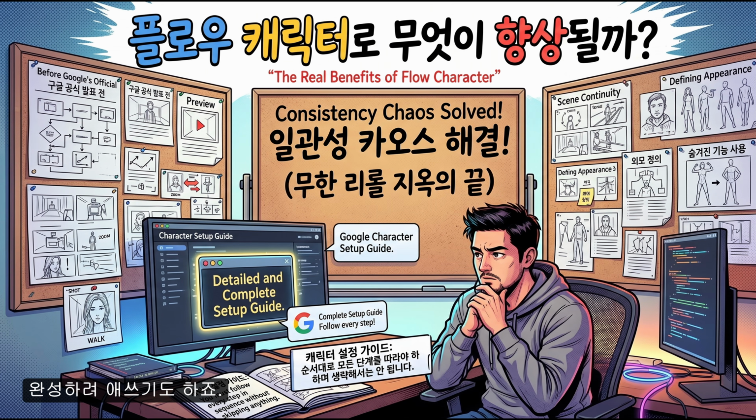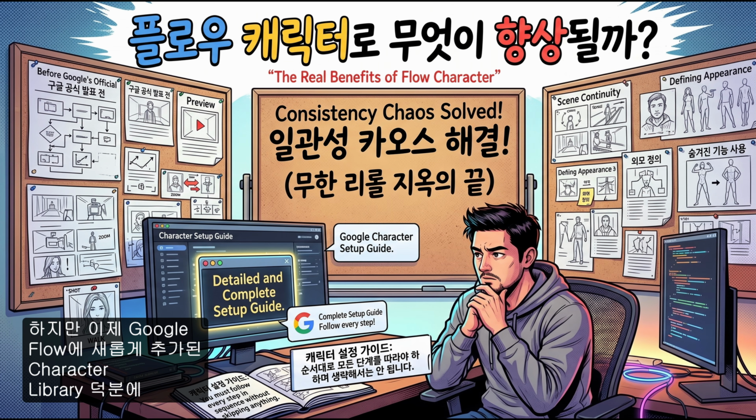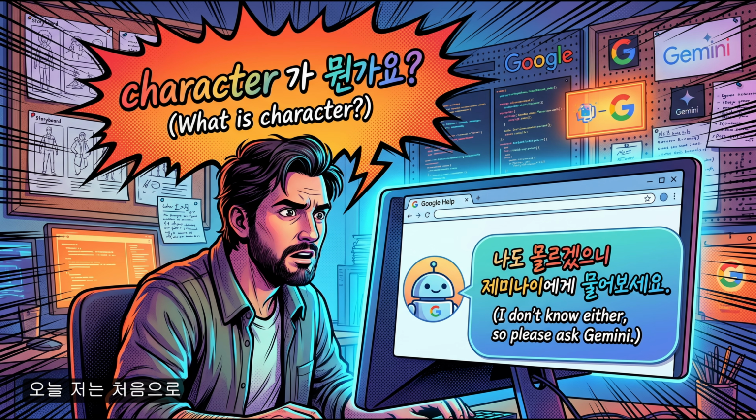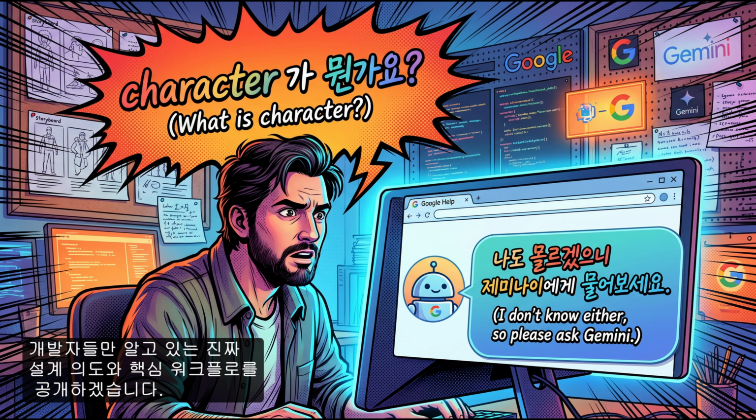But now, with Google Flow's newly added character library, we can finally escape this absolute nightmare of consistency issues. What exactly is this feature, and how do you use it to unlock 100% of its potential? Today, for the first time ever, I'm going to reveal the true design intent and core workflow known only to developers, something even the official Google help documentation fails to explain properly.